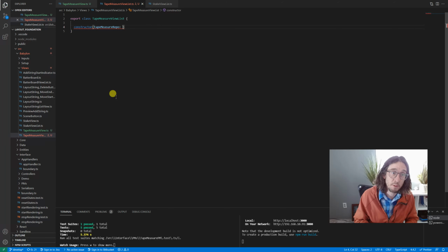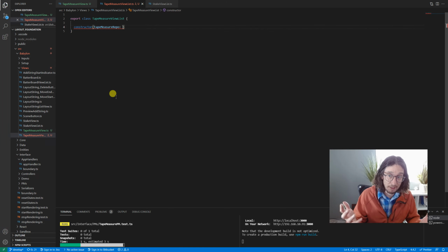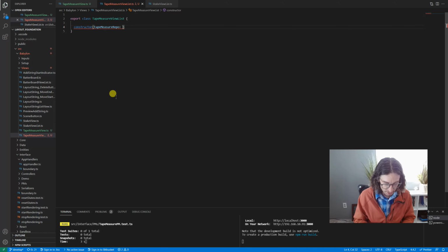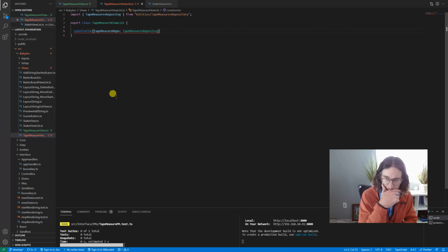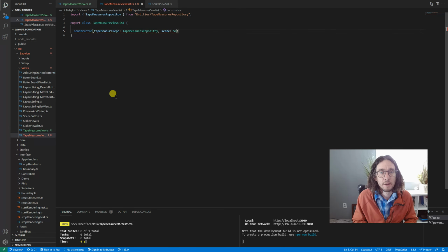Remember, this was an entity we wrote that keeps track of the library, the repository of tape measures. So this is a tape measure repository. Anything else? We're going to need the scene because we have to pass that on, and we're going to need that world root, because we pass that on too, and that's a transform node.